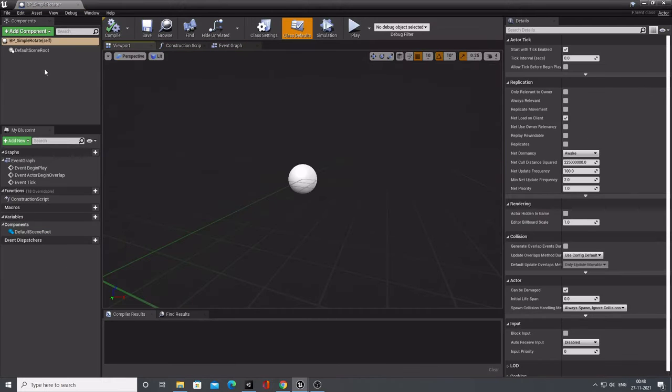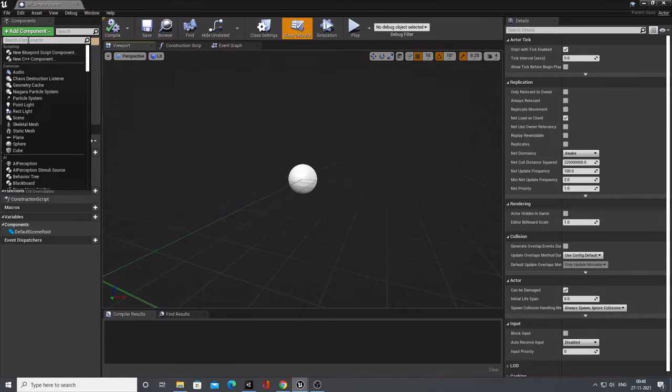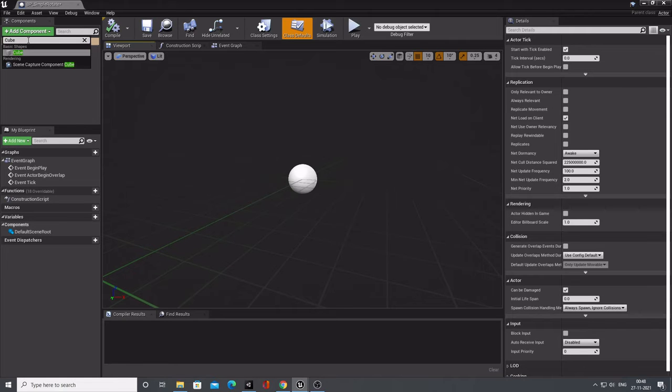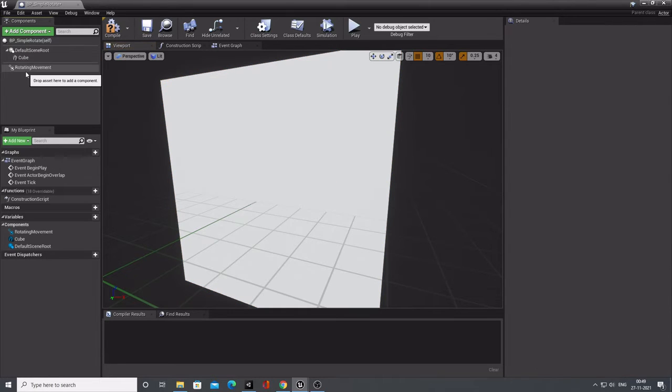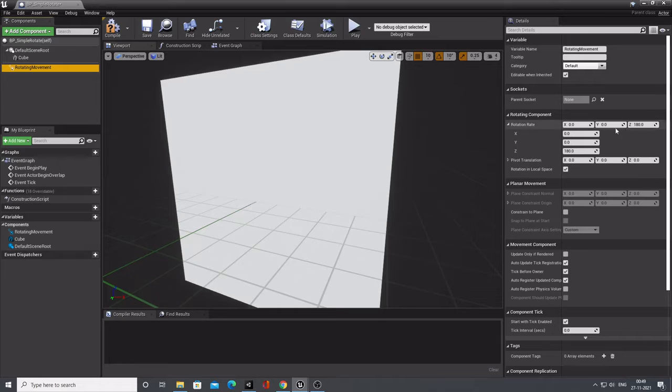Let's open this blueprint and let's add a component cube. We'll add a cube because it's easy to see the rotation of the cube. Now let's add a rotating movement component. We have a rotating movement component in Unreal which can allow us to rotate the cube.